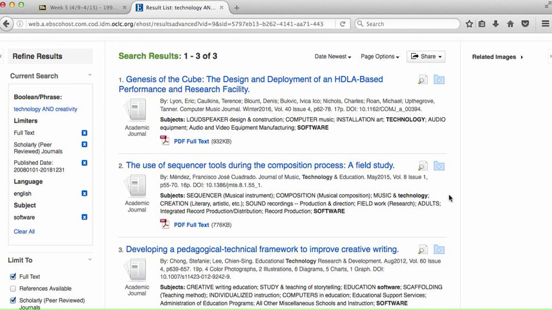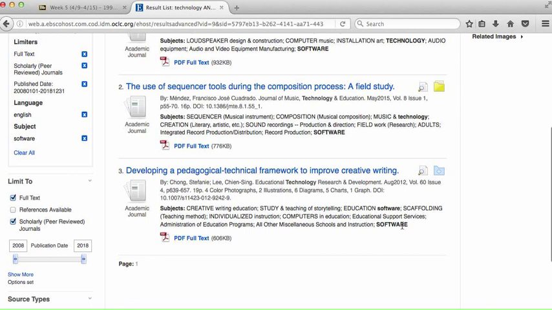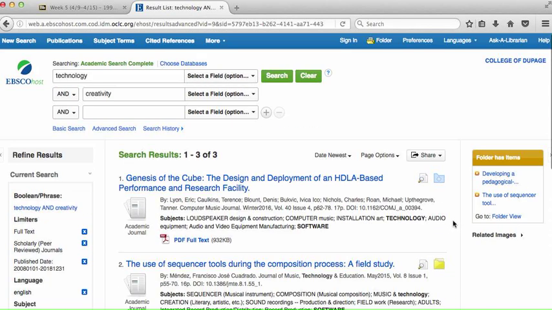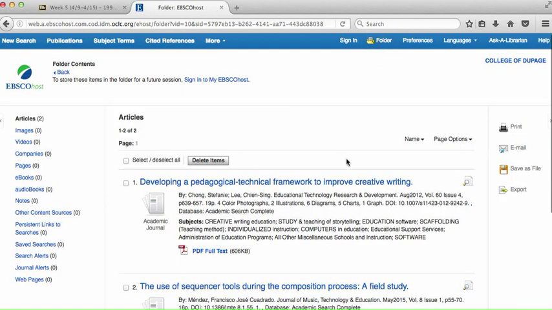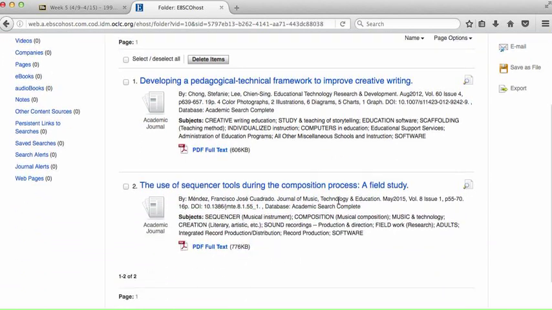So something I like to do on Academic Search Complete is that you can add an article into your folder by clicking that little plus sign. And this one sounds interesting too, developing a pedagogical technical framework to improve creative writing. Okay, check that out. So then as long as you don't close your window, you can go to this folder and check out what you found. So if you're doing a couple different terms, which you should, of course, figure out what your subject terms are, then you can go into your folder after you've sifted through everything, and then you can be like, okay, what is it that I have?